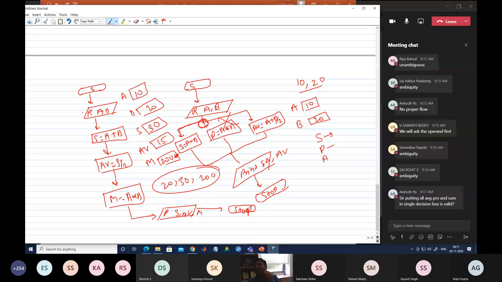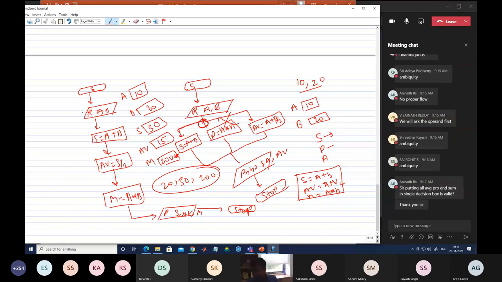We can also put it in a single box. There is no problem. So we can also put in the single box: sum equal to A plus B, average equal to A plus B divided by 2, and multiplication equal to A into B. There is no problem with that.